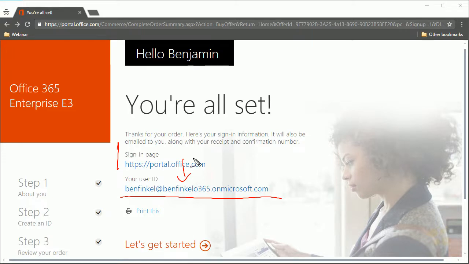It's already been set up with that domain name automatically for me. That's all going to work right out of the box. I can click Let's Get Started to, well, get started.